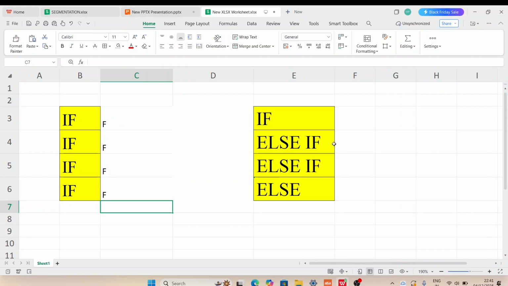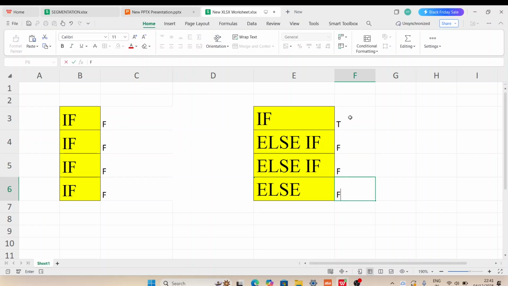But coming to the second scenario, out of the four conditions, definitely only one should be true. The rest of the three should be false. Suppose the if condition is true, then definitely the rest of the three are false. Understood? So this is what I want to convey clearly. Now we'll get into the program.